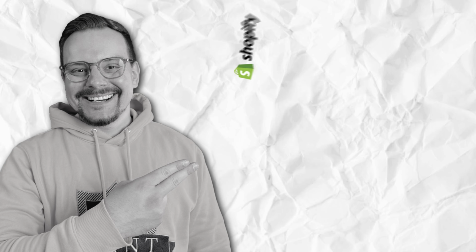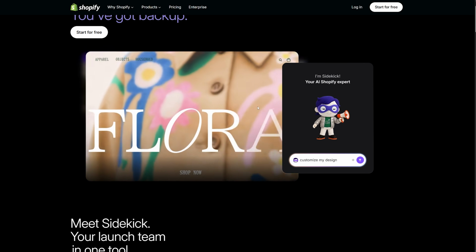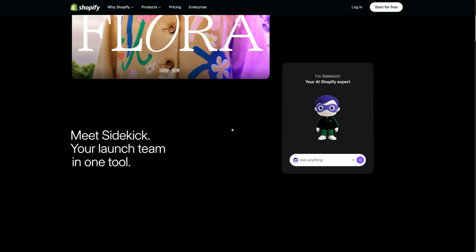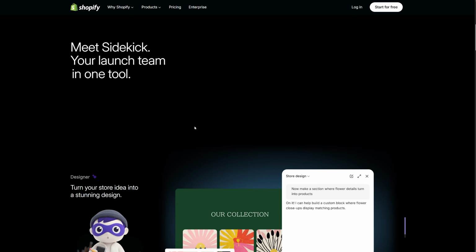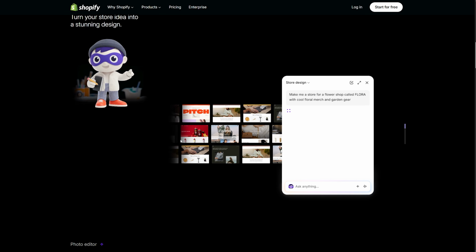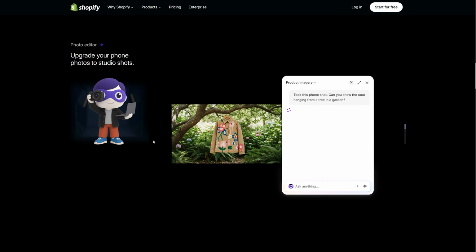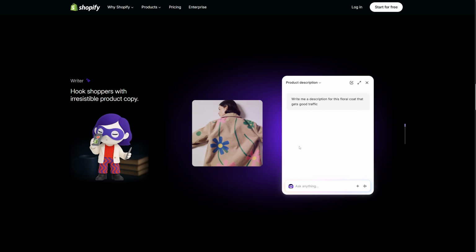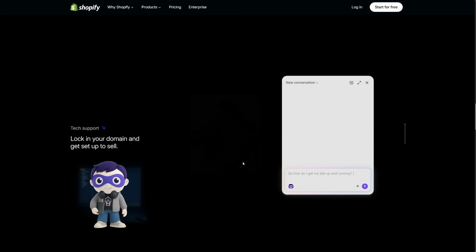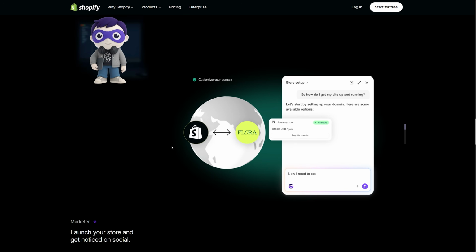Let's jump right in. Friends, this is the Shopify website, where Sidekick is presented as an AI assistant built directly for store owners. Instead of switching between tools, it works within the Shopify ecosystem and helps manage everyday store tasks with simple prompts. The assistant can also interpret natural language questions about your store and turn them into structured analytics insights.